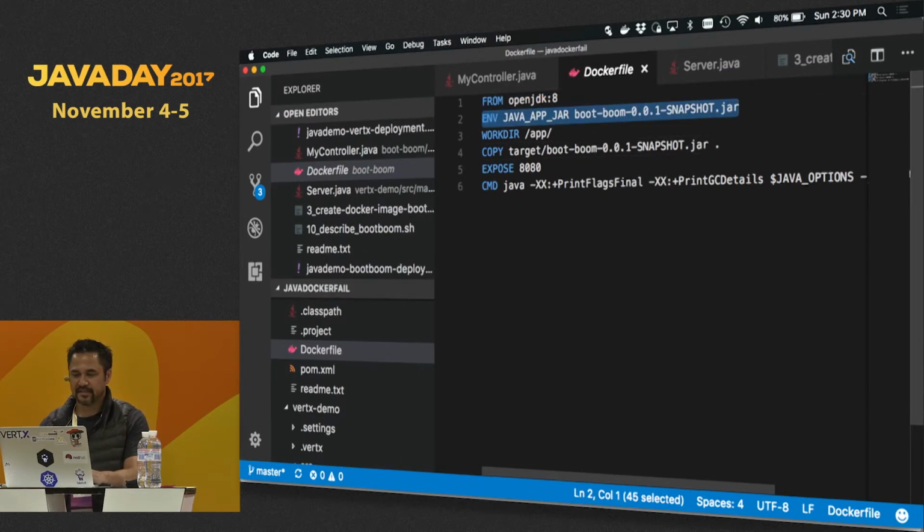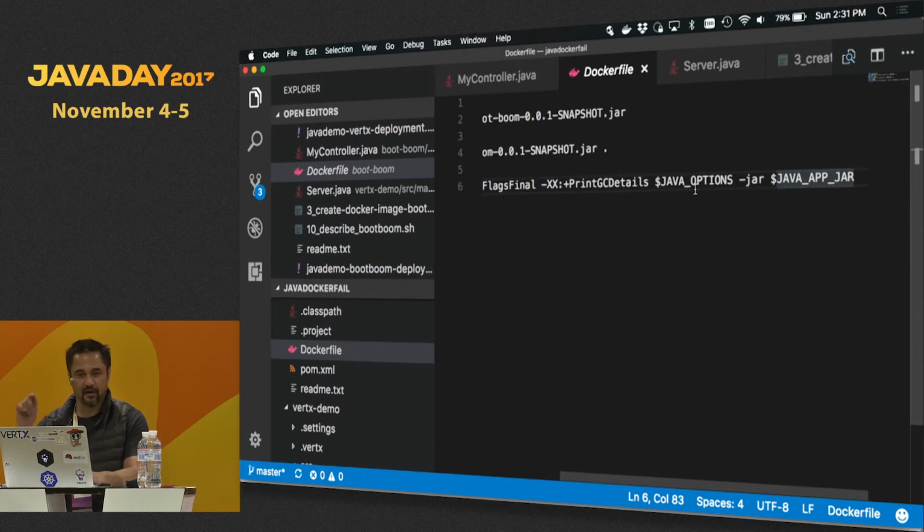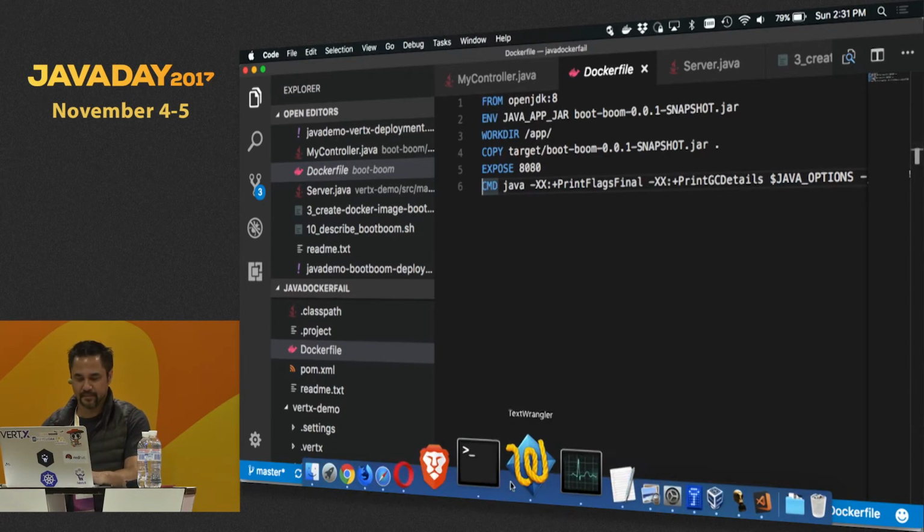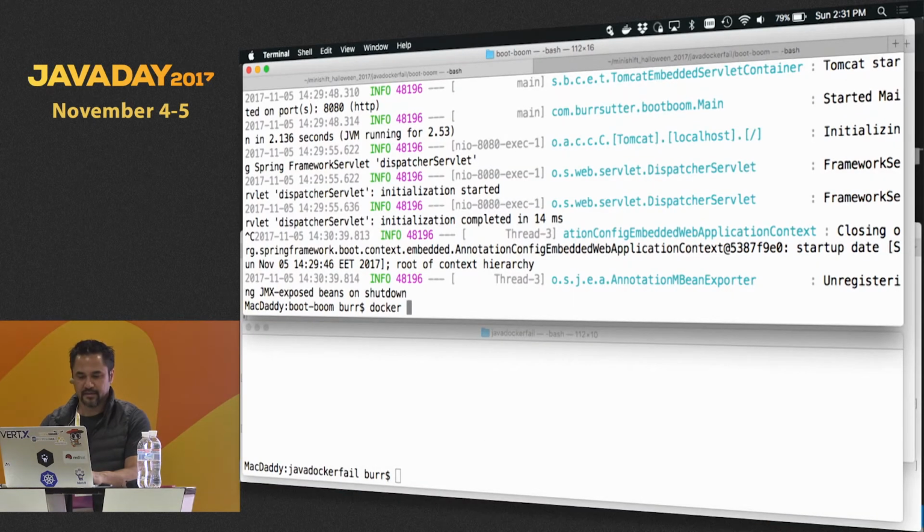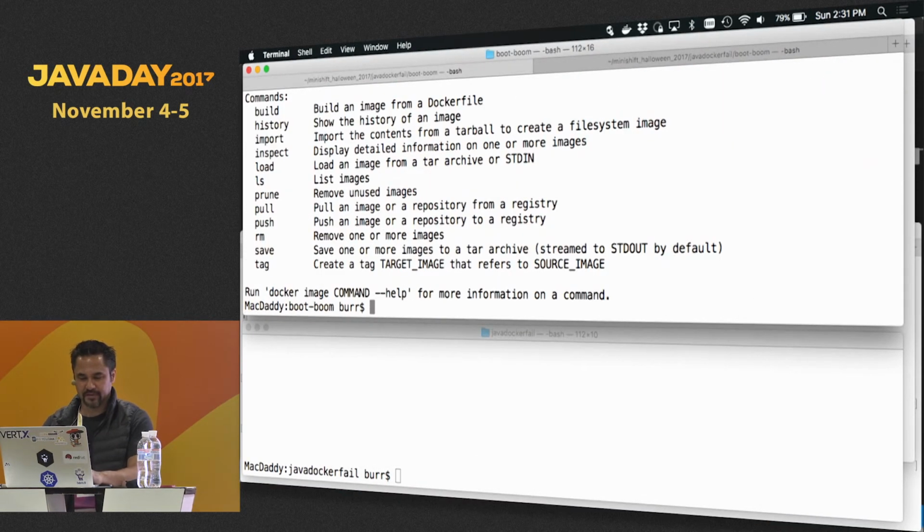Okay, and then I'm going to take that fat jar and move it into the working directory there. I'm going to expose 8080, and then I'm going to say Java, and we're going to print out a bunch of flags here, and Java options. But all it's going to do is a java -jar and the name of the jar file. It's the same thing you just saw on localhost, but in this case, inside my Docker container. Make it super simple. So I already have one of these built, but let's go, well, Docker images.